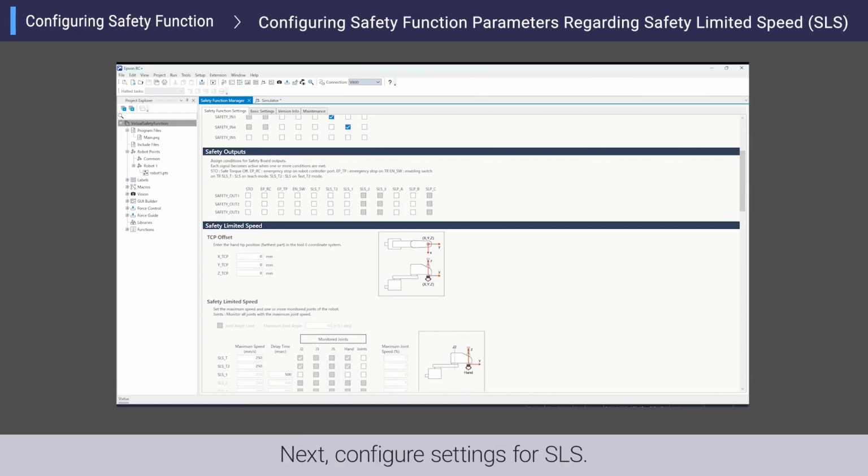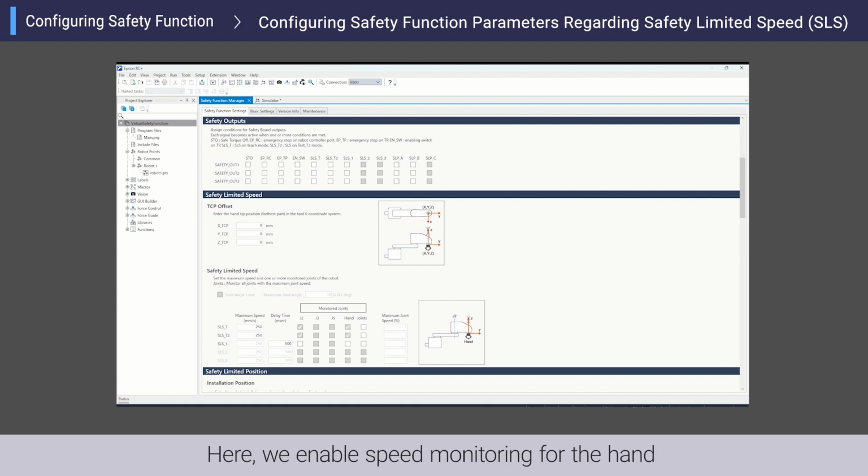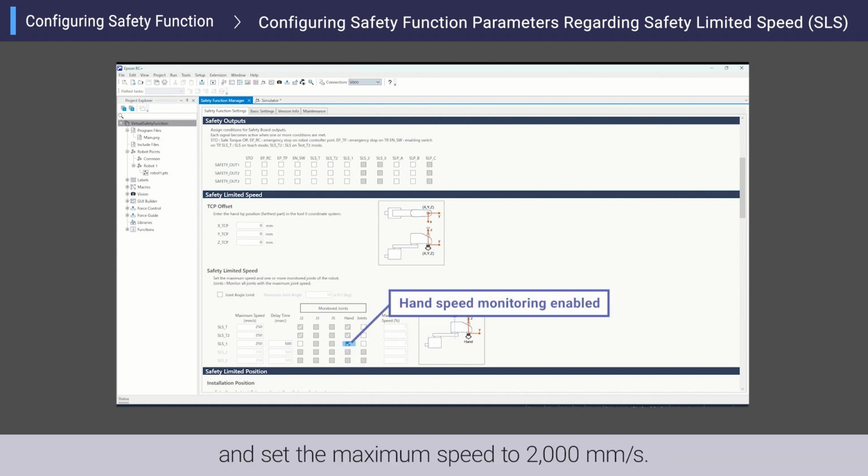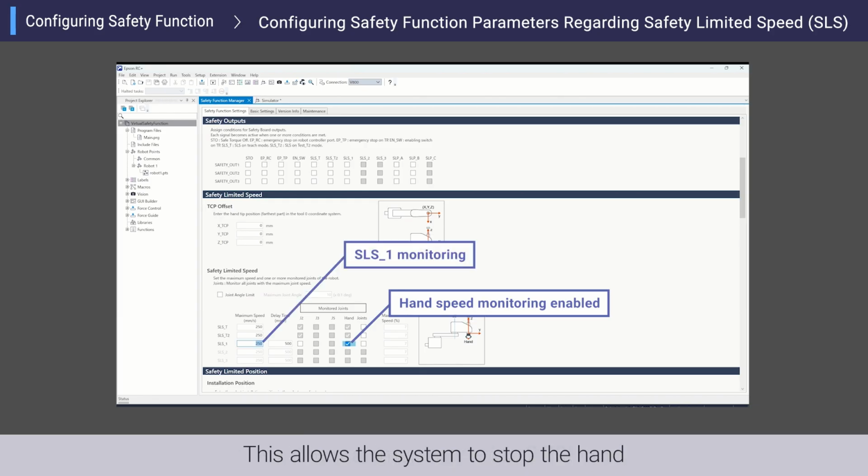Next, configure settings for SLS. Here, we enable speed monitoring for the hand and set the maximum speed to 2000 millimeters per second. This allows the system to stop the hand if its speed unexpectedly exceeds 2000 millimeters per second.